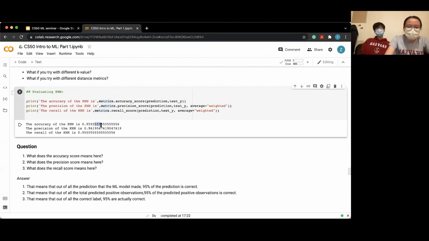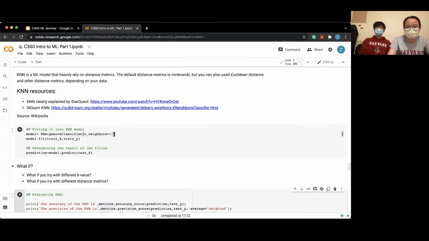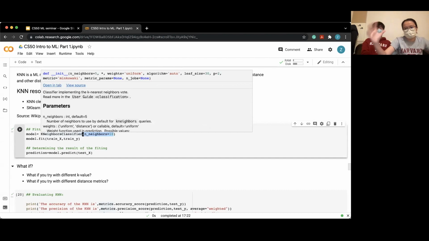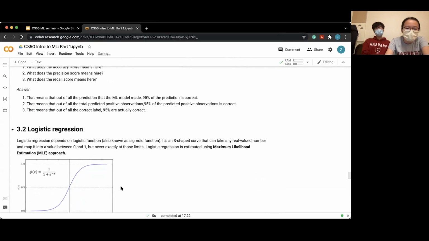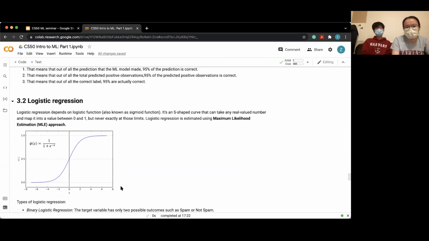You can see that it actually affects things. Just now we had 93% accuracy, but if we fit it with 10 neighbors, which is increasing the radius of the circle, you can see that the precision, accuracy and recall scores actually increased from around 93% to 95%. So that's why constantly testing and evaluating the model is very important. Let's move on to another one, which is logistic regression. Logistic regression is mainly based on this graph called the MLE, maximum likelihood estimation.